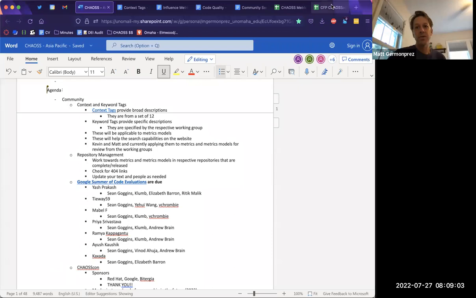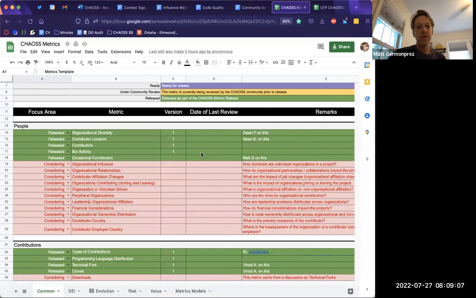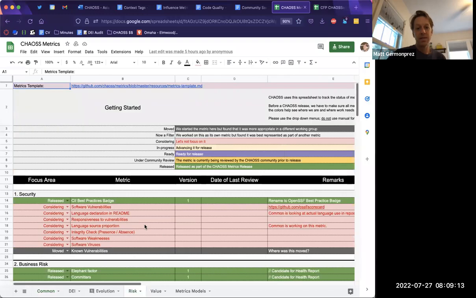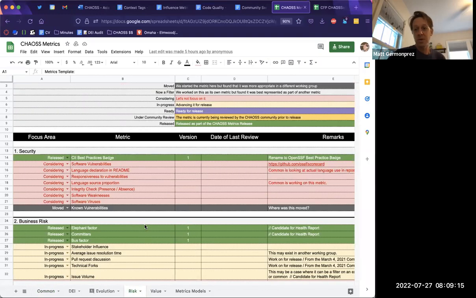So now under this approach, if say in common, contributor location is tagged with the contributor context tag, and let's say something in risk is also tagged with the contributor context tag, somebody could search for contributor and get the variety of metrics that come from different working groups. So the idea is to assist in the search capability.